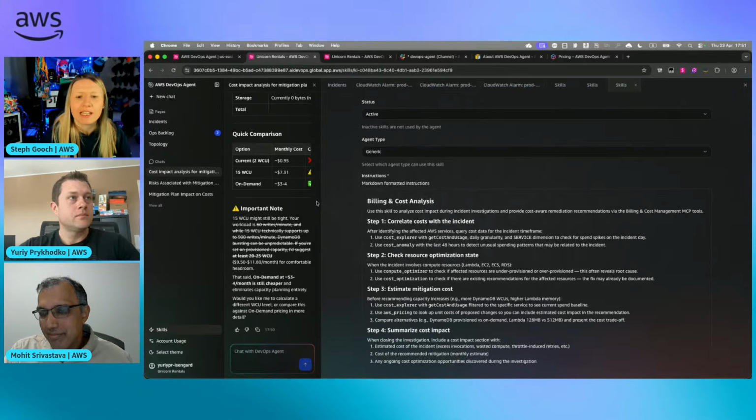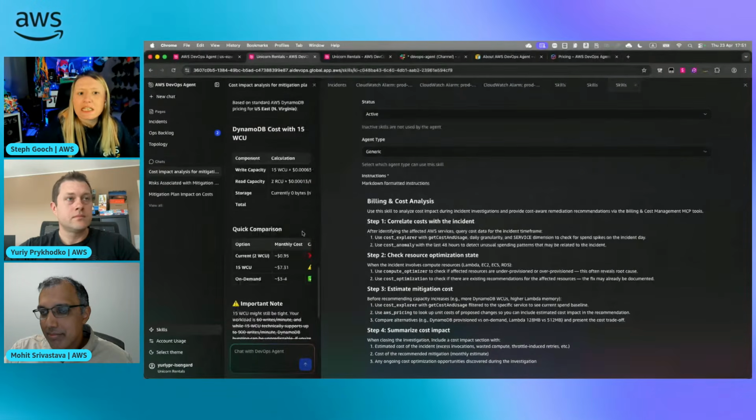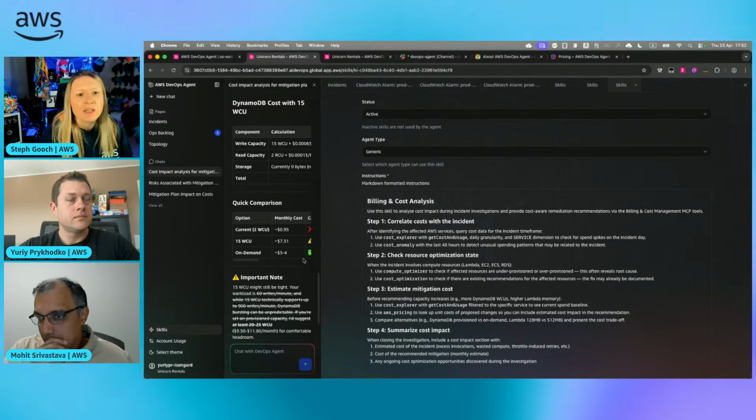And I love this kind of adding this in, which is very similar to things like the steering docs that we talk about in Kiro, which is like adding that cost awareness into your AI. It's amazing. What was the other thing you wanted to do?